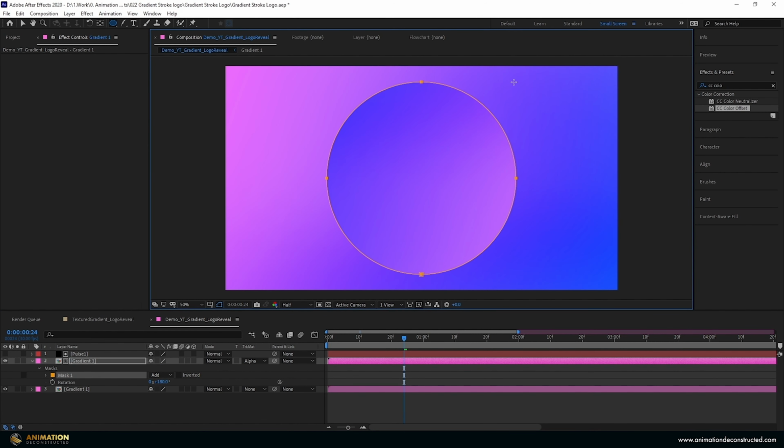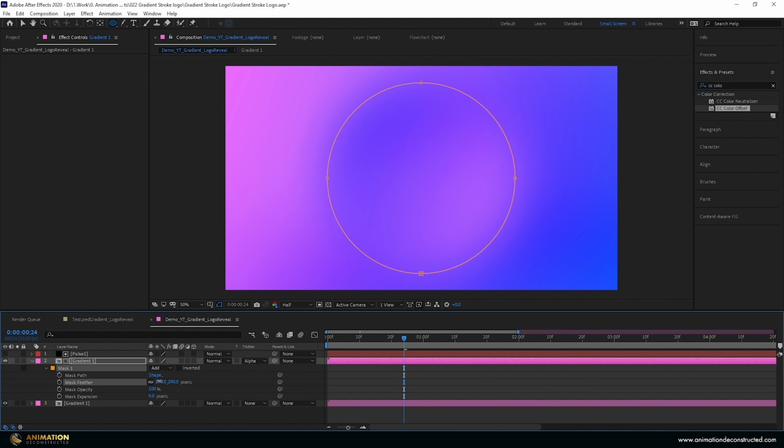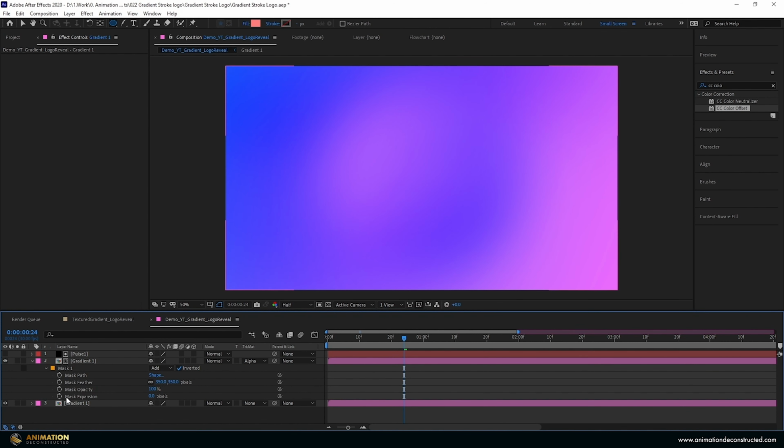Let's do something like this. Press M 3 times, take the feather up. I want it really soft, so maybe 350 would be good. Also want to invert this so it's doing the opposite. And then just the expansion, let's start that right about here.